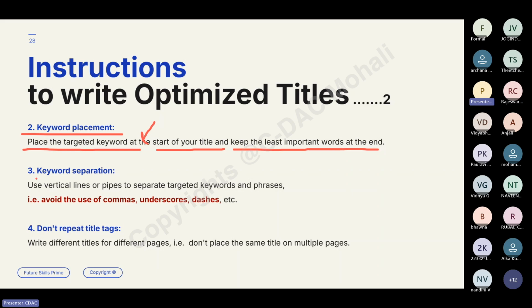Next is keyword separation. Use vertical lines, or pipes. Pipes are basically this type of symbol that is on your keyboard. So if this is your first word, then simply add this pipe symbol, then your next word, then again a pipe, or you can simply use commas also. So this is a recommended way.